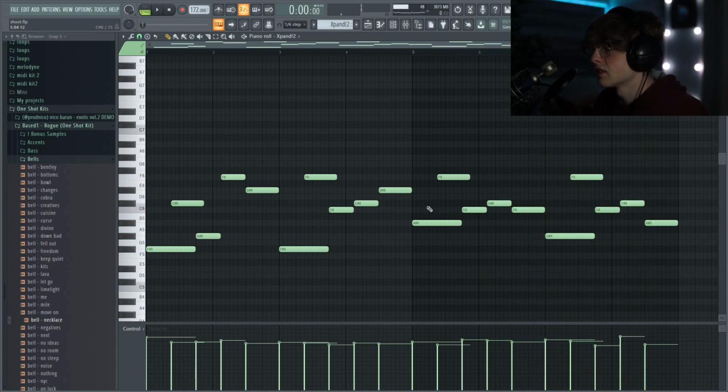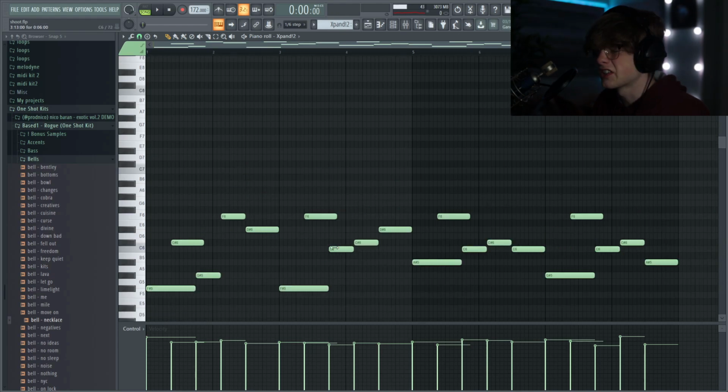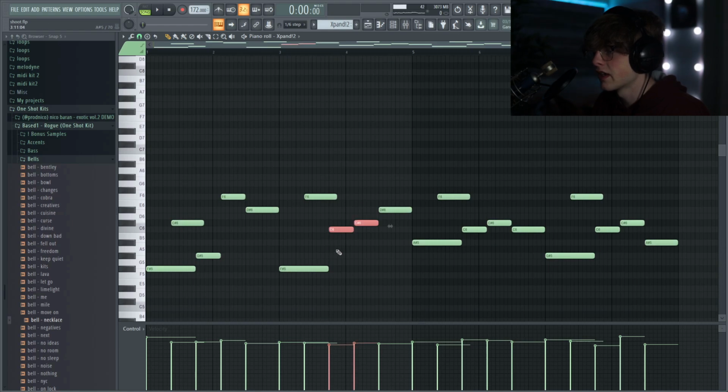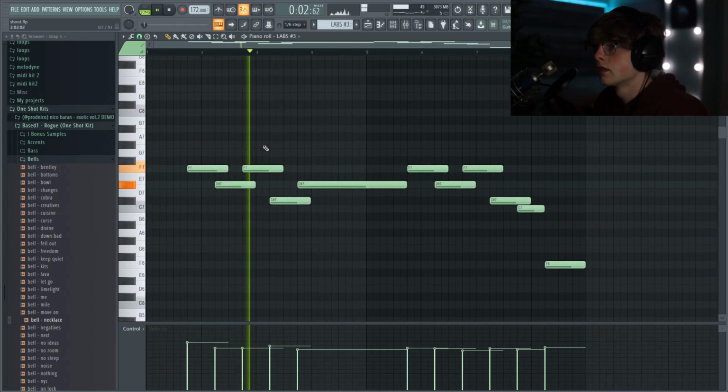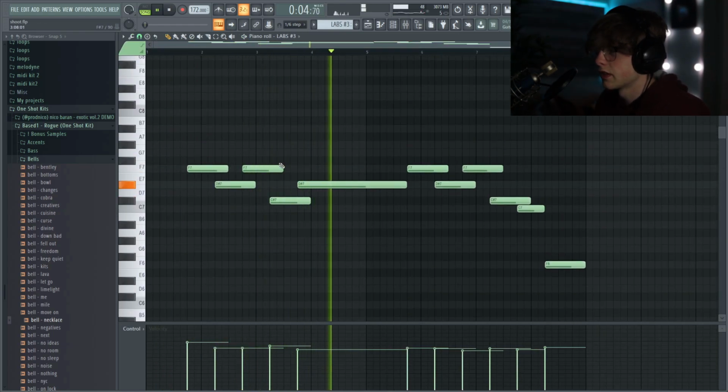I think the thing that gives this loop its eerie sound is just bouncing back and forth between these chromatics. So that's just something to keep in mind if you're trying to make something that sounds a little bit like this. So then after that, I just have one more Lab Soft piano. Just another little counter melody here.